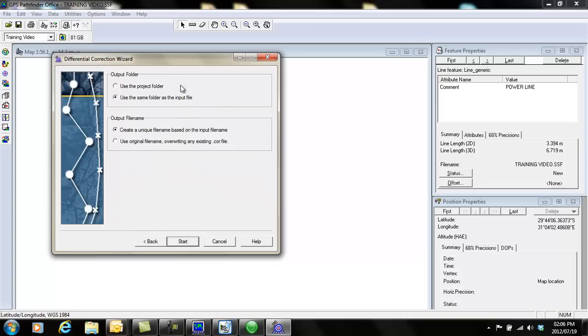So this is just your folders. I like to use this option: use the same folder as the input file. So wherever that SSF file is, I want it there, because after the correction it creates a different file for you, a COR file, the corrected file, and it saves that corrected file in the same folder. So I have both the raw file and the corrected file in the same folder.